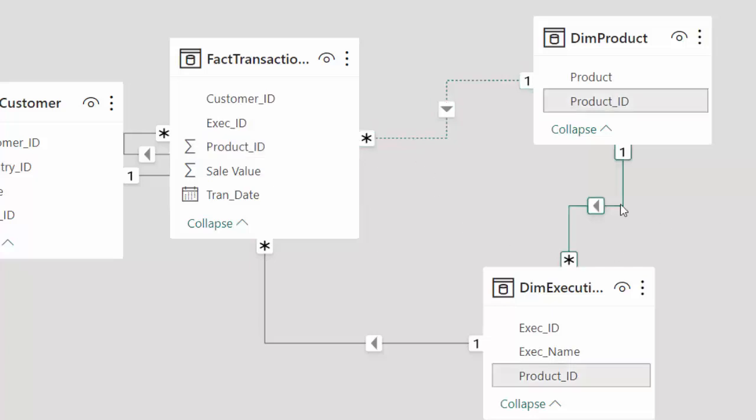That is because the product ID column from the dimension product table is already connected to the product ID column in the dimension executive table, and that connection is active. Out of these 2 connections, only one connection can be active. In case you want this to be inactive and this to be active, you can change that, but I'm not going to do that at this point of time.